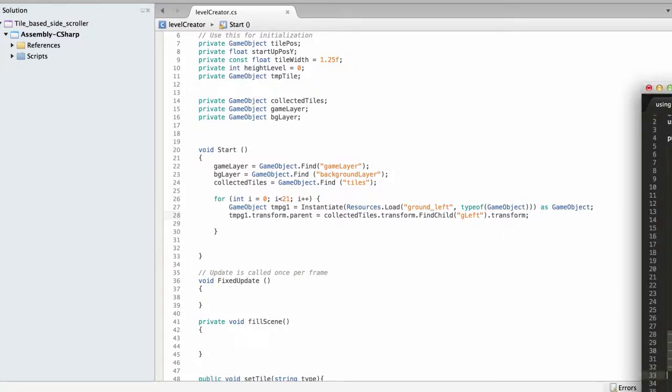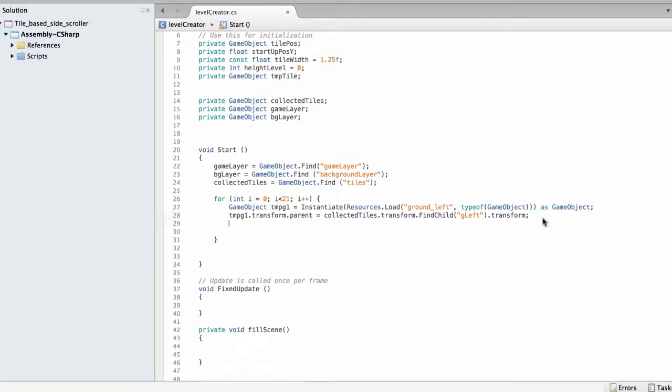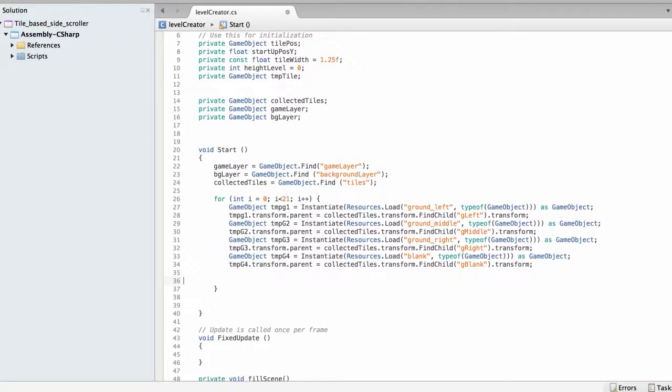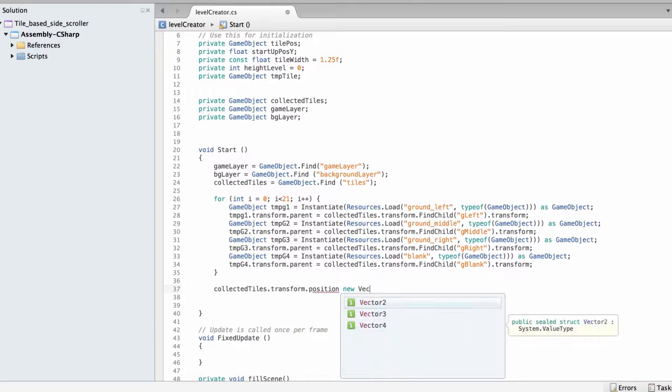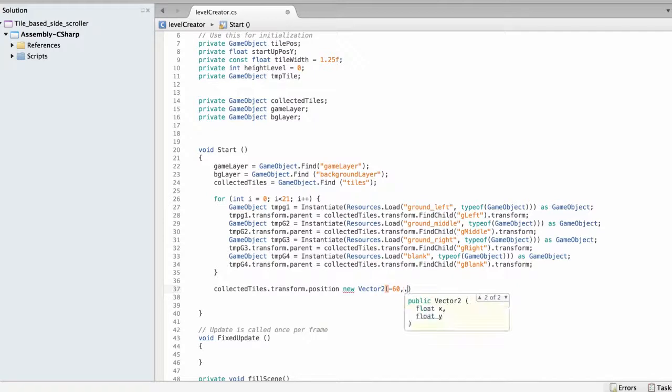But since it's the same thing, I'm just going to speed this up a little bit. There we go. We got 20 objects each of every tile we're going to need. And the thing we need to do now is just to place the collected tiles off center of the screen. So I'm just going to do the transform.position, and we're going to do a Vector2. And just make up a value big enough to actually put it outside of the screen. Yeah, this should be enough.